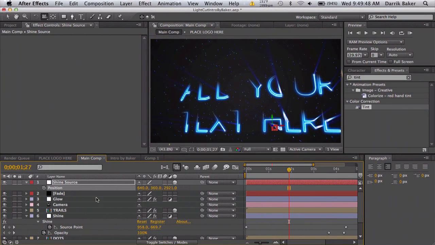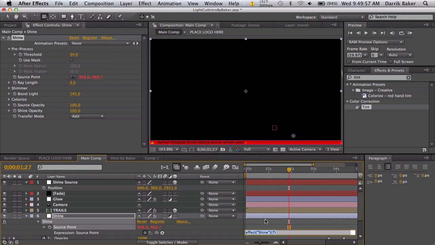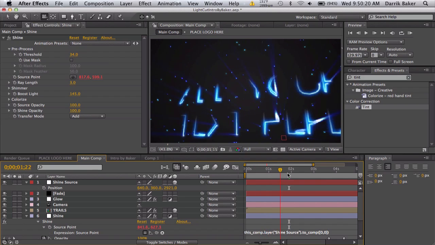Copy, and what we're going to do is get rid of these shine source point keyframes. Hold Alt and click on the stopwatch to open our expression box. Paste the expression. Now the source layer name needs to be the layer that has your 3D position, so this layer here, shine source. I'm going to rename this part right here to shine source. Done. As you can see, it looks the same.